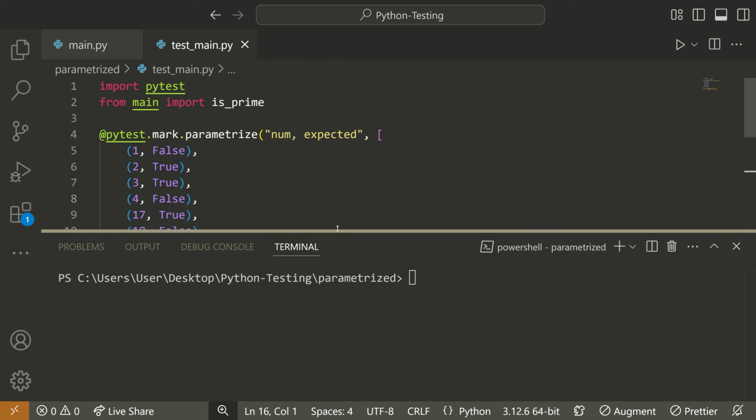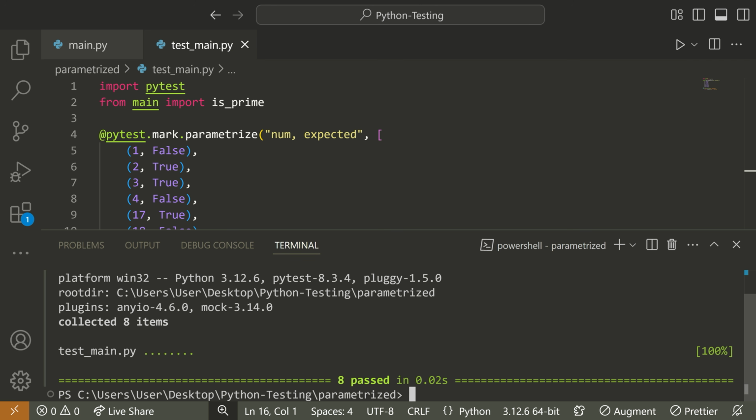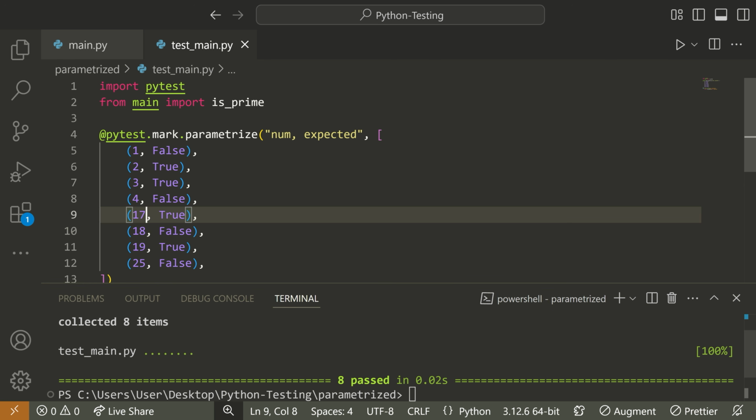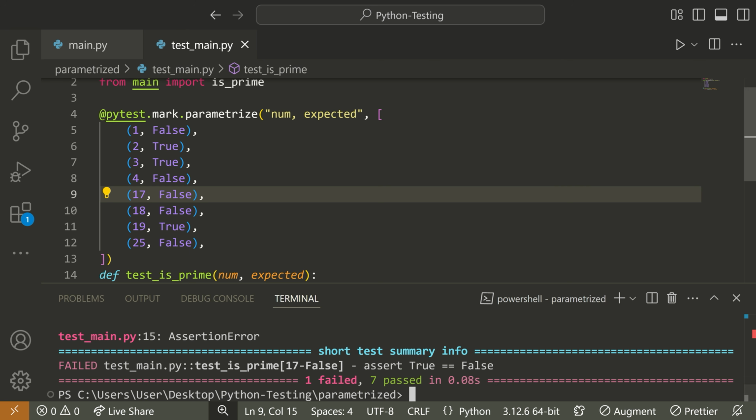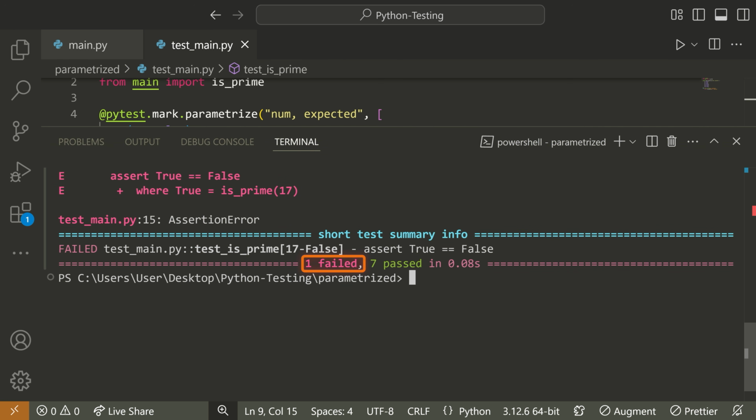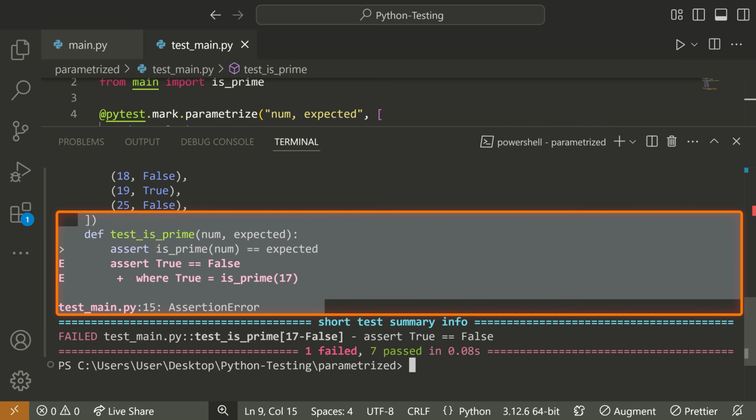So now if I come here, let me go and say Pytest and then test_main.py. And you can see that it runs this and all of these passed. And then let's make one of them fail by just changing the test case to be false here. And you can see that now it says it failed, and it says 1 failed, 7 passed, and it tells me which test case failed.